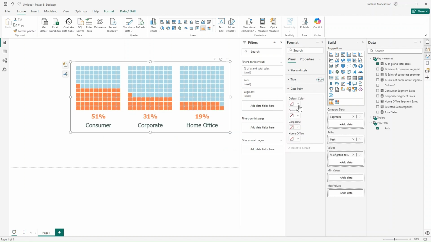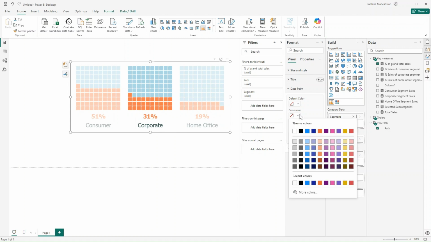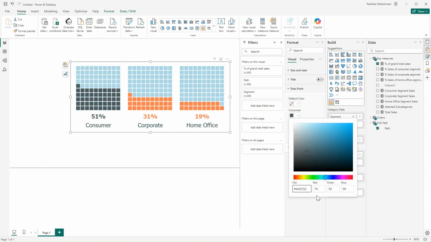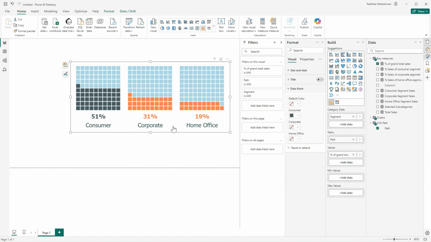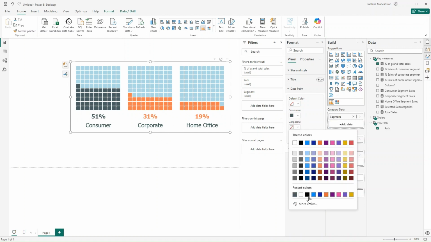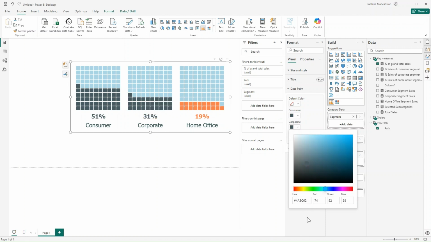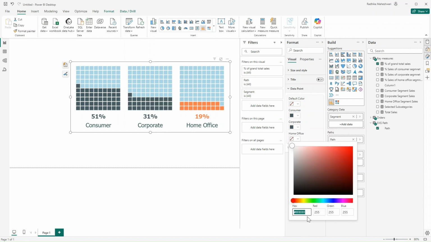For data point, I'm going to change the color of these data points. So to match the color, I'll go to consumer in data point, choose more color and add the color. Similarly, I'll do the same for corporate and for home office.